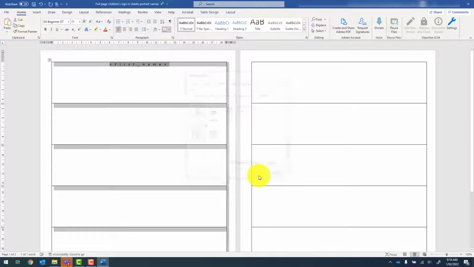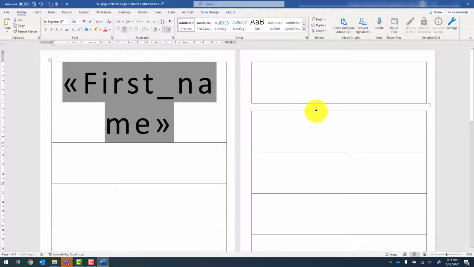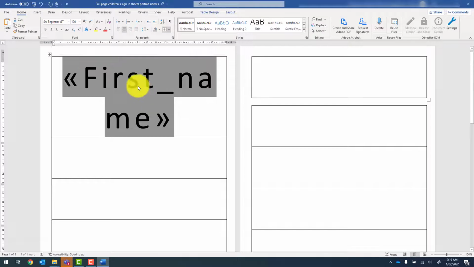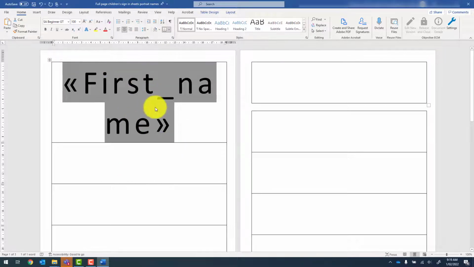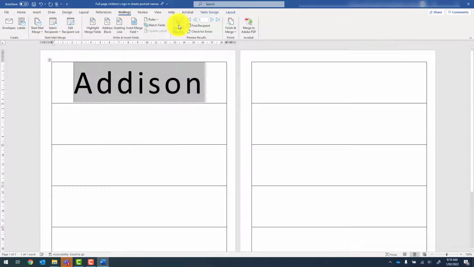And then OK again. Now, when I change this font size to 100, it's not extending the table beyond the page. So don't worry that it's appearing like this. That will fix itself when we go into the preview, and I'll show you that. So we'll go back into mailings, and then we'll go into preview results, and we can see that Addison fits there nicely onto one line.